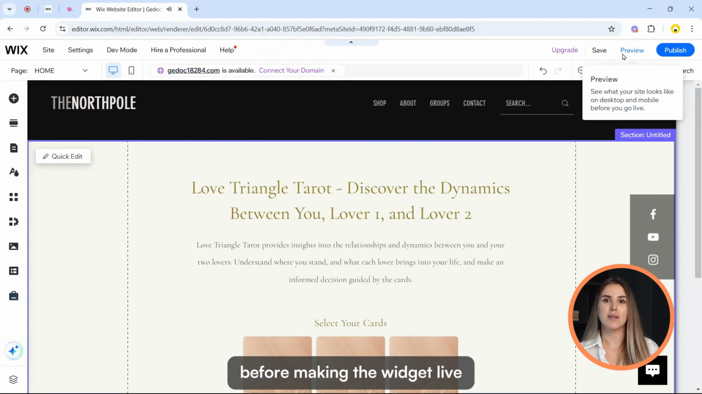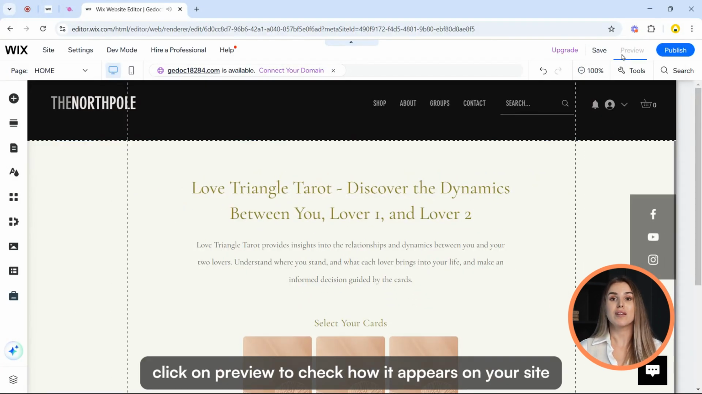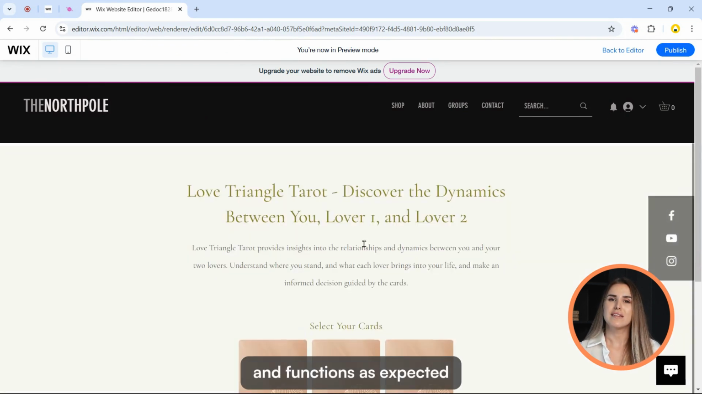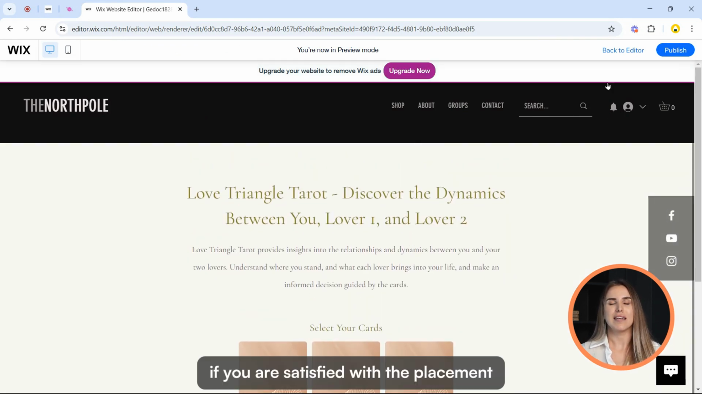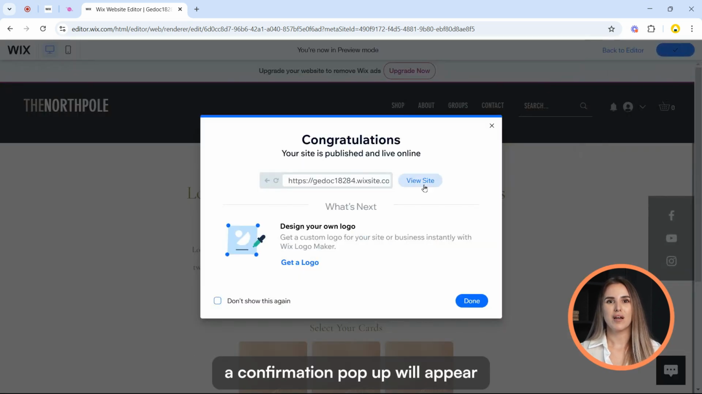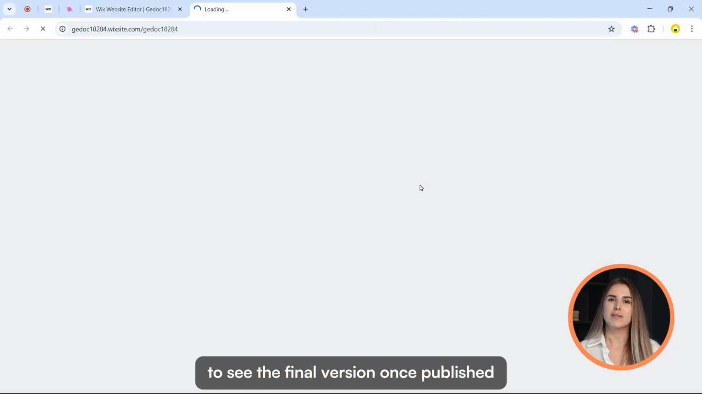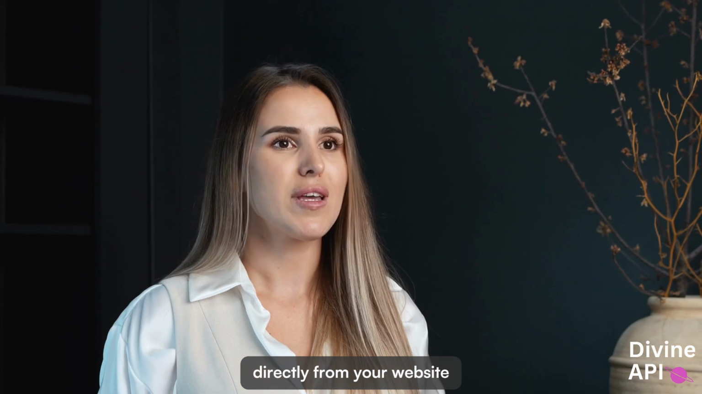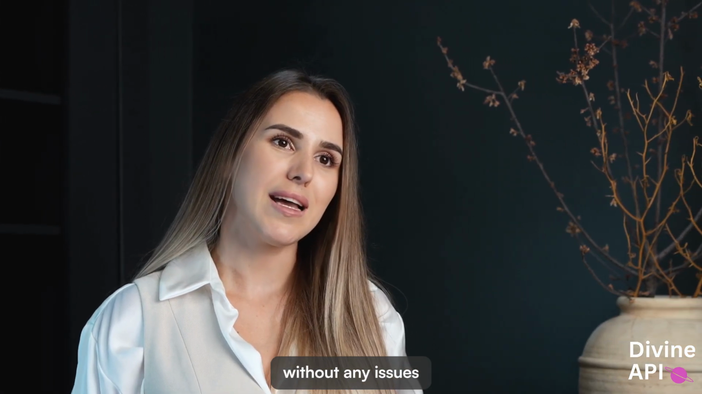Before making the widget live, click on Preview to check how it appears on your site. Ensure that everything is aligned correctly and functions as expected. If you are satisfied with the placement, click on Publish to make the widget live. A confirmation pop-up will appear, and you can click on View Site to see the final version. Once published, visitors will be able to access their Love Triangle Reading directly from your website without any issues.